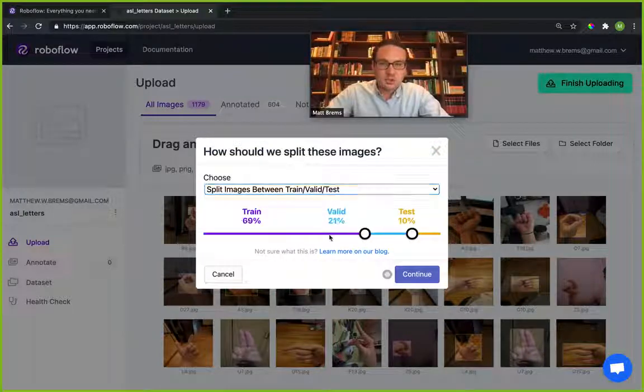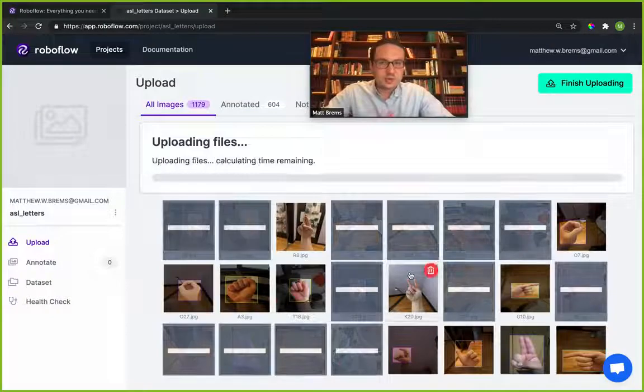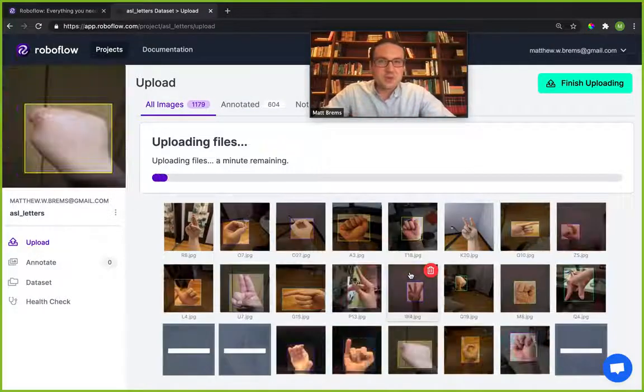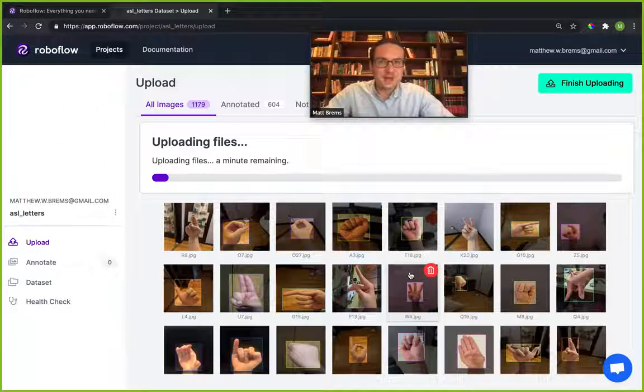You can also change these numbers here if you want by dragging these sliders if you want to come up with something that's a little bit more bespoke to your use case. We'll click continue here, and all of these files are now being uploaded. With that, I'll pause here, and we will, in our next video, talk about how to annotate those unannotated images.